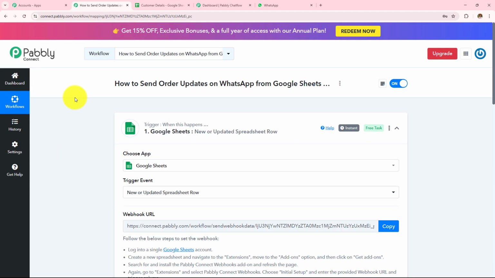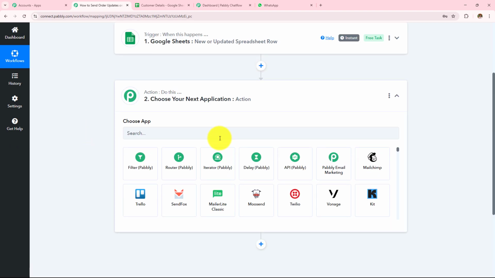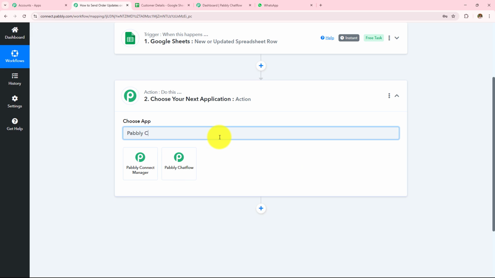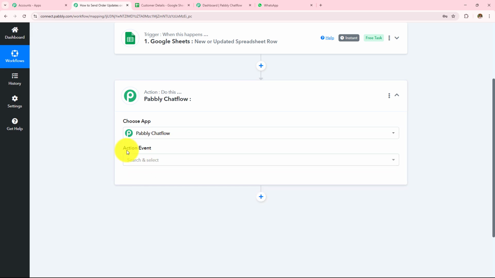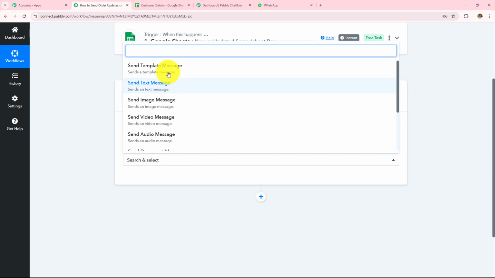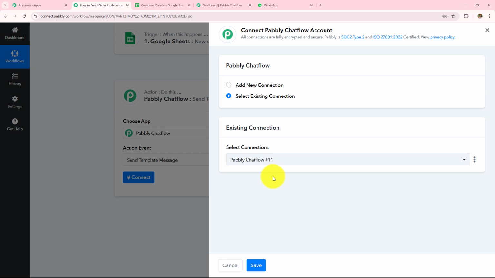Now moving on to the next step, whenever the order details in my Google Sheet are updated, I want to send an order update to that particular customer. So in my action application, I am going to take Pabbly Chatflow, with the help of which I'll be sending all my WhatsApp messages to my customers. And then in my action event, I'm going to select send template message, and then I have to click on connect. So now first let's open my Pabbly Chatflow account.